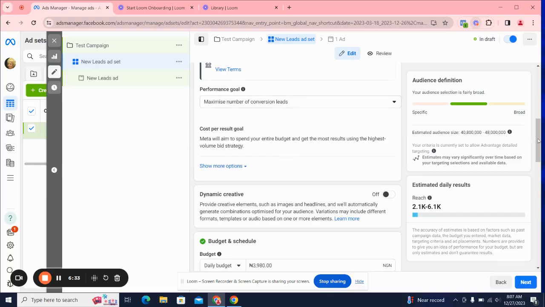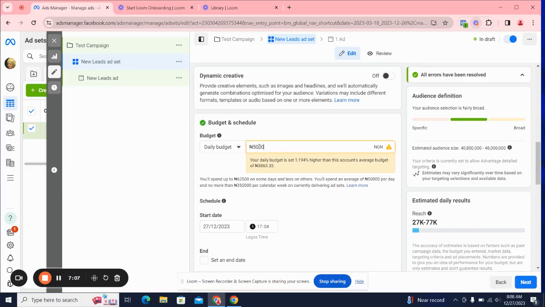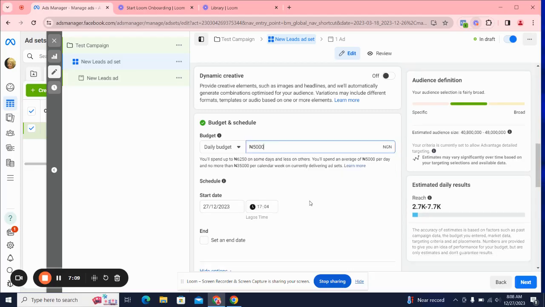Now you scroll down, you pick your budget. Whatever your budget is, I don't know what your financial strength is, but anything from 1,000, 2,000, 3,000, depending on how much you have to spend. I have clients doing 60,000 naira a day as their budget. There are clients doing 30K, there are clients doing 5K daily. So it depends on your financial strength. But let's do 5,000 naira a day, right? 5,000 ad budget.